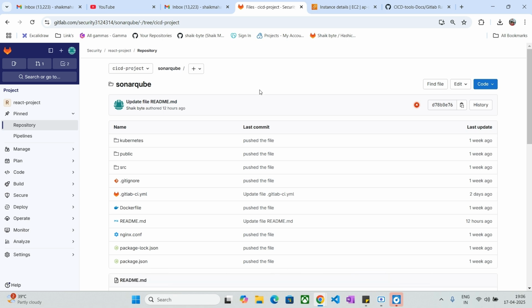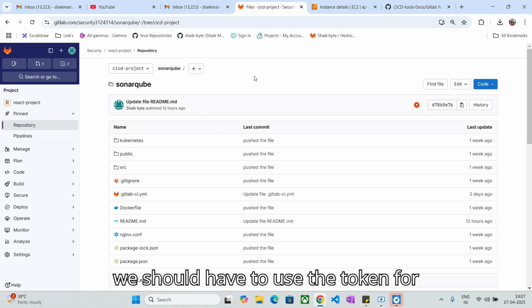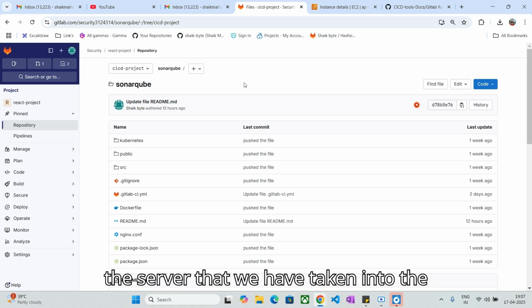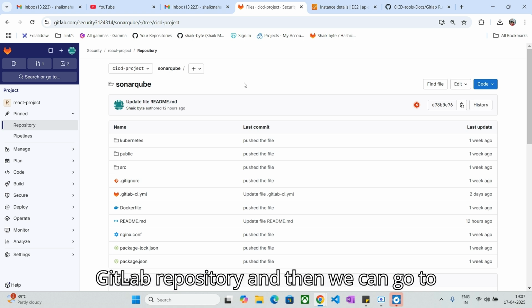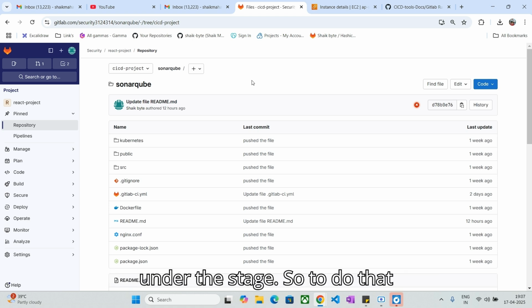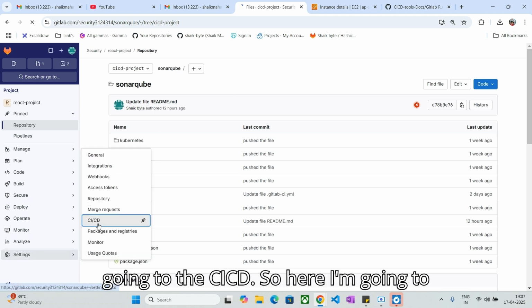To do this, we have to create the tags of our GitLab runner, and we have to use the token for authentication between our GitLab and the server that we have taken in AWS. So let's do this activity first. Let's register the runner into a GitLab repository, and then we can go to the practical implementation of each job under the stage. To do that, I'm going to the settings section and to the CI/CD.